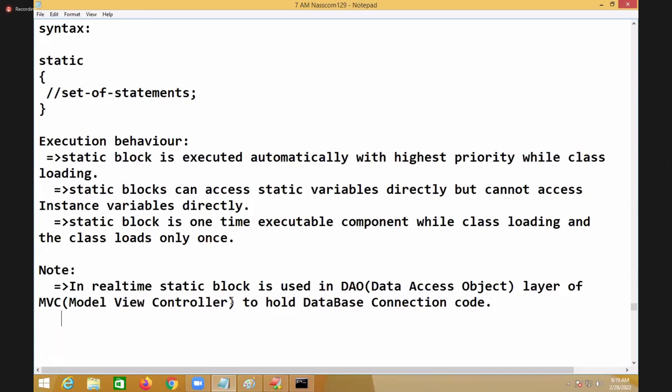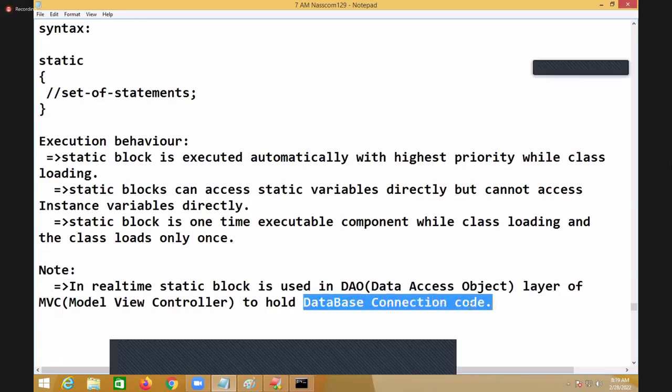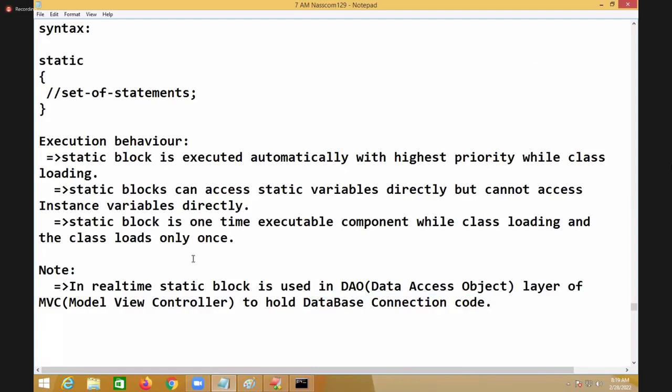Okay, I just remembered because I mentioned database connection. So how many of you completed Oracle? Who has not started? You start Oracle.